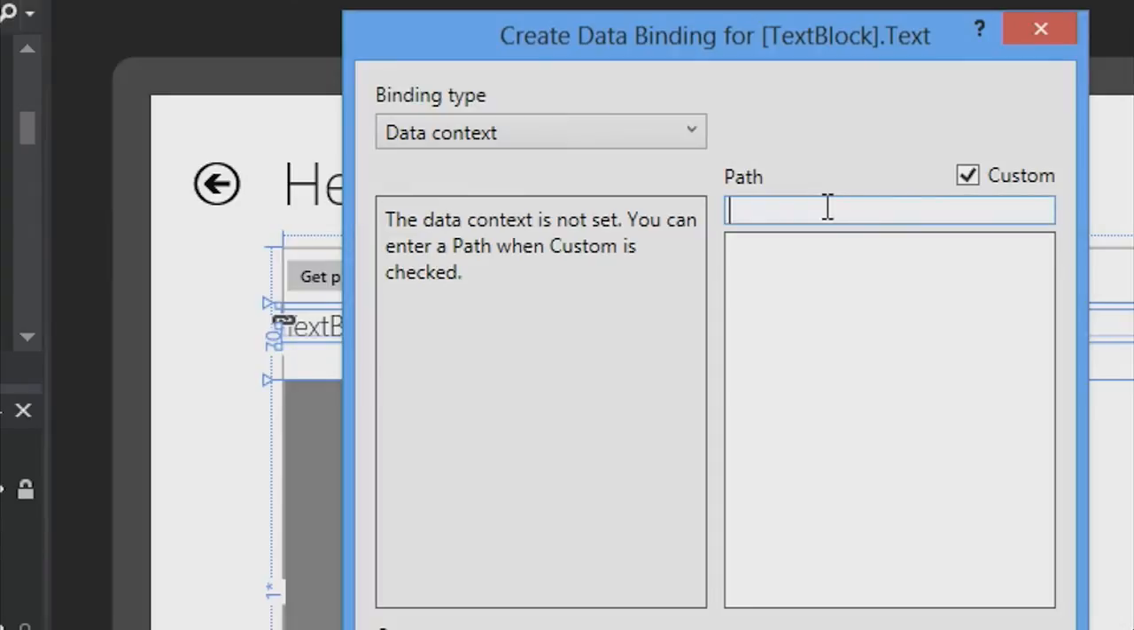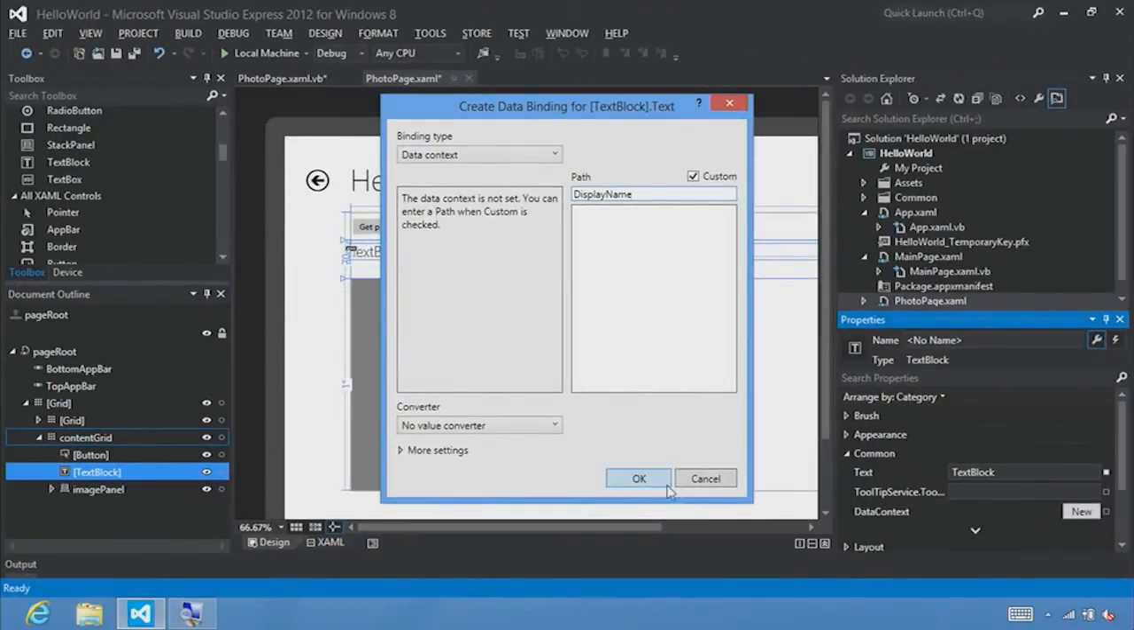And now we're going to add a path, and this represents the name of the property that we want to bind to. And we're going to set it to the display name for that storage file. And note the message in the Create Data Binding dialog says the data context is not set. That's okay because we're actually going to set the data context in our code when you run the app and get a picture. Let's go ahead and click OK.